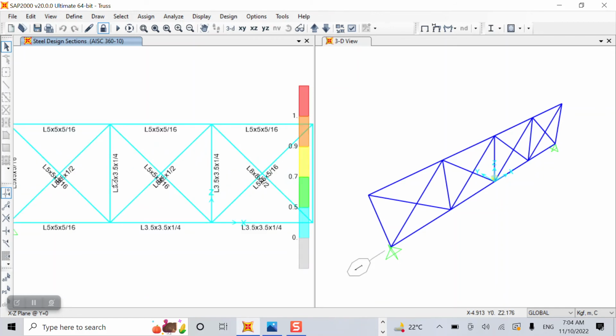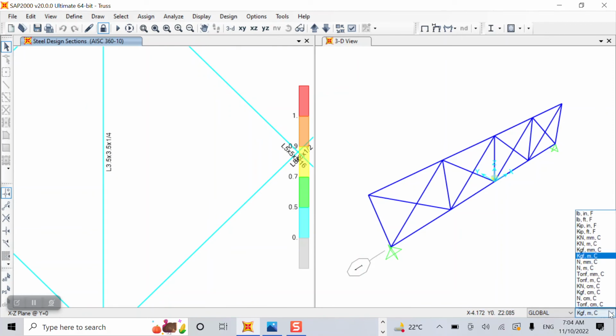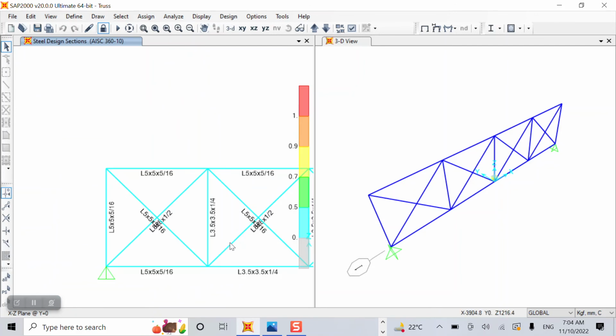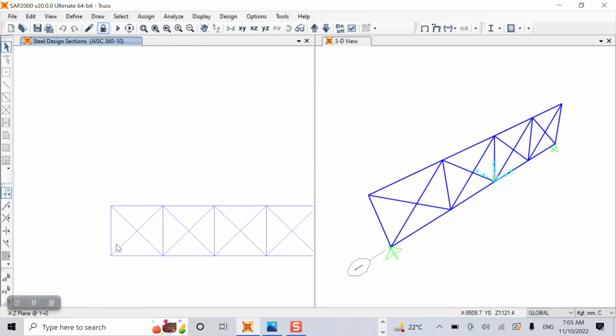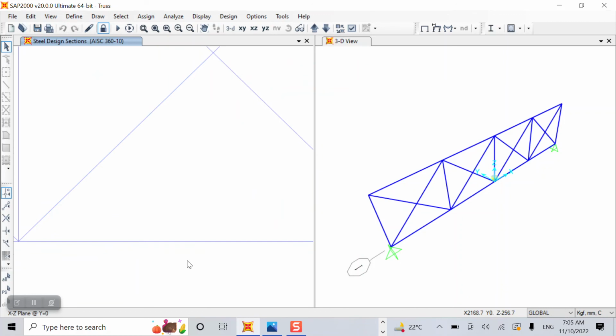Now, for example, in here we have to use L 3.5 into 3.5 into 1/4. Or if I change into millimeter, the unit becomes a little bit larger, kilogram millimeter. Okay, now I change this in a kilogram millimeter, and now again run. Okay, no problem. Now see here, L 3.5.